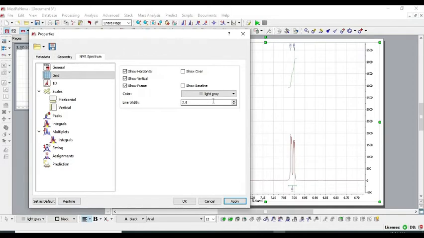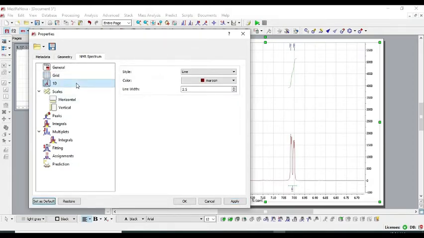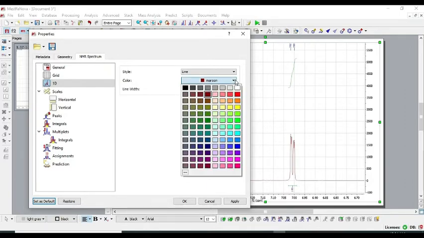And here we have the color for the grid. So you see it's light gray in color. The line width is 2.5, so you can change it if you like. This is the 1D NMR peak, and you can see that the style is a line spectrum. You can use the crosses, you can do the circles, but we usually keep it in line. And you see the color is maroon. You can see the maroon color here for the peaks. If you don't like the maroon color, you can actually change it to any color.